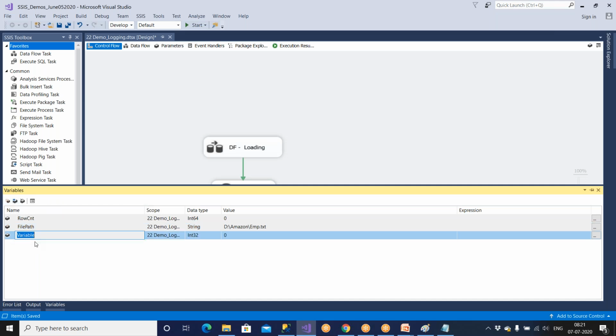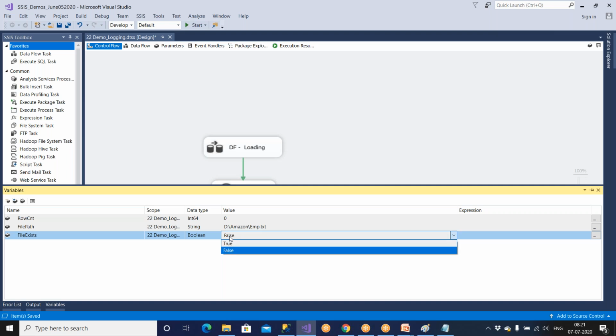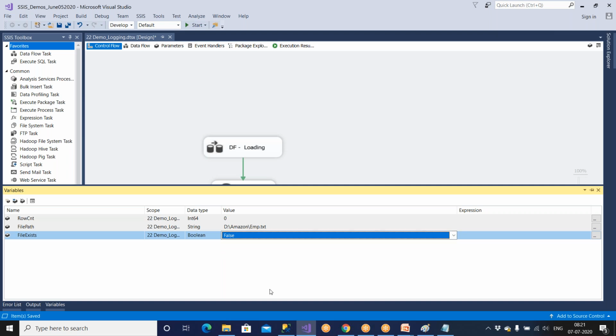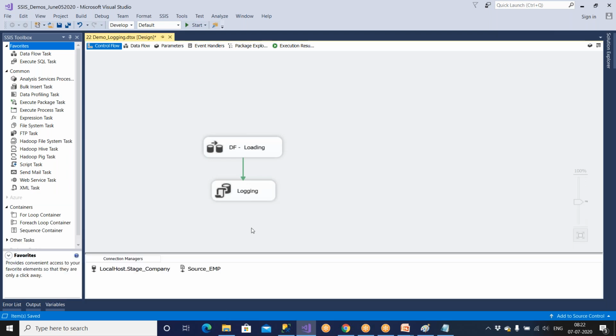Now, I would like to create one more thing, file exists or not. So this is a true or false. Go up, Boolean. Boolean, you'll have either true or false. I'm going to be giving false. Two variables I have created. One is called file path. Second one is called file exists or not. If the file exists, it will become true. If the file does not exist, it will become false. So these two variables I have created in SSIS.